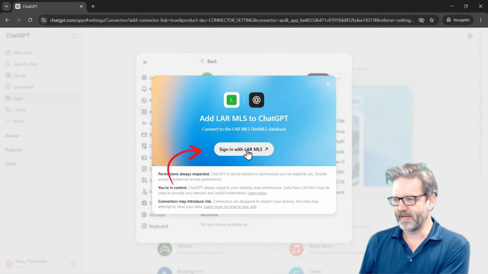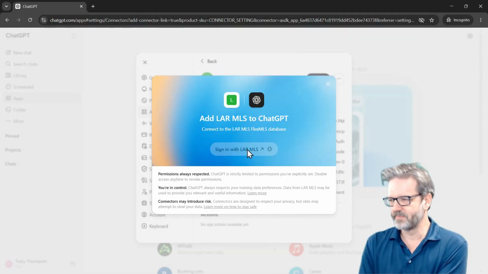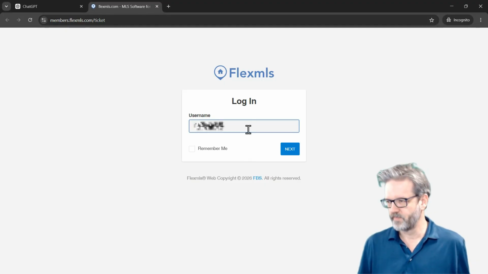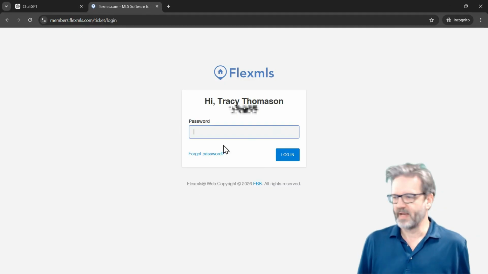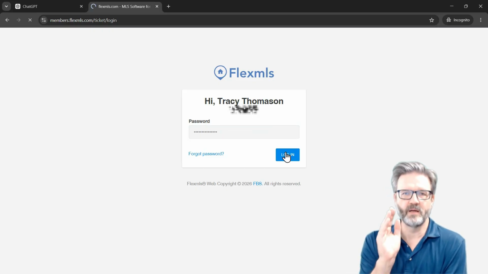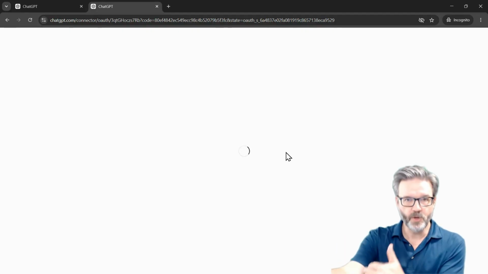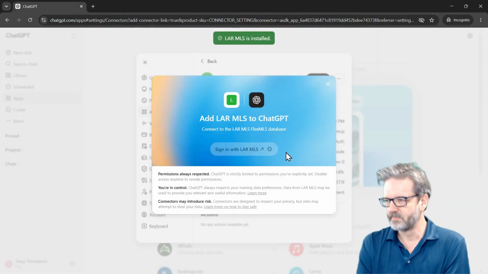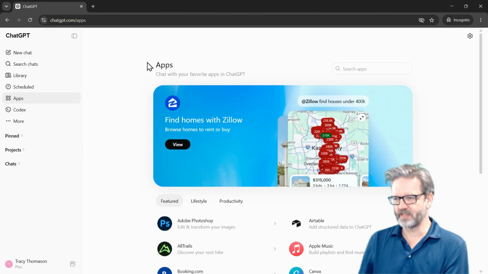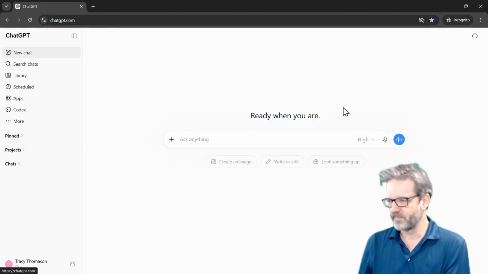And here we go. Sign in with LARMLS. So I will click the button. A window pops up. It wants me to type in my username. And now my password. And this is allowing OpenAI to connect to that MCP server from Flex. So I've had to log in and use my credentials to log in to the Flex side. And now we're back. All right, I'm going to just close this out and I'm going to say new chat.